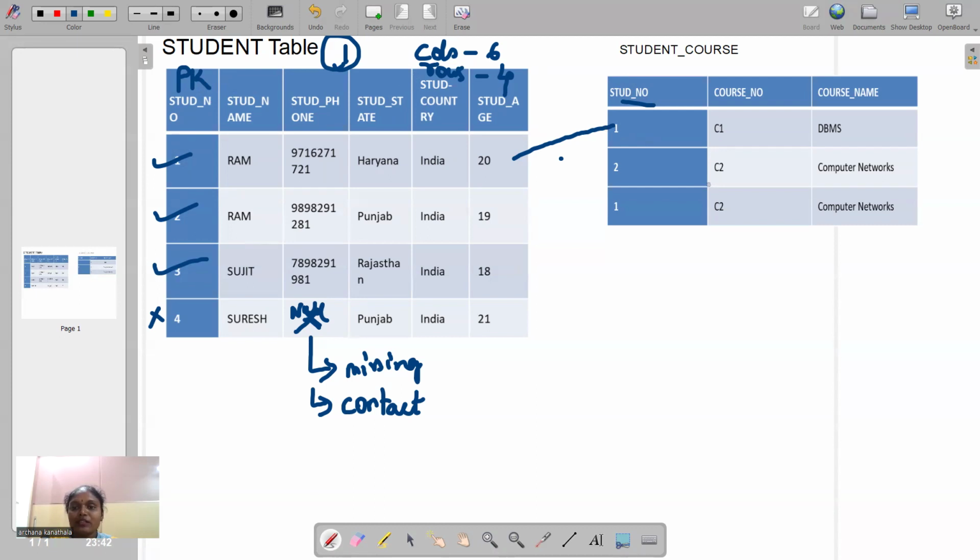Now in the student course table, we have student number, course number, and course name. Course number is going to be the primary key of this course table. Student number is going to be a foreign key, which creates a link from the student table to the course table, right? Now, when we are trying to retrieve information from both the tables, we should have a strong association between these. That's the reason we are going with the second type of constraint, that is foreign key.